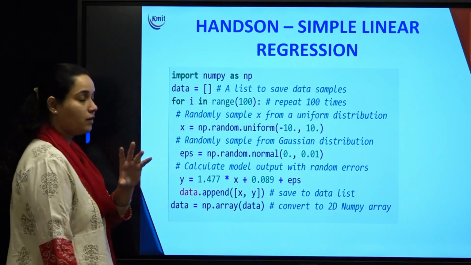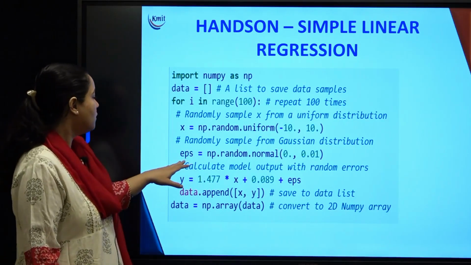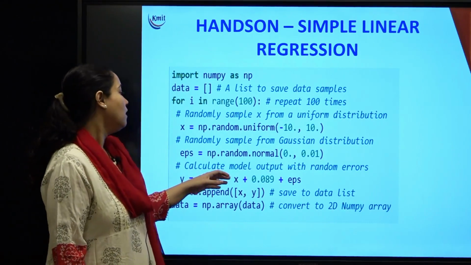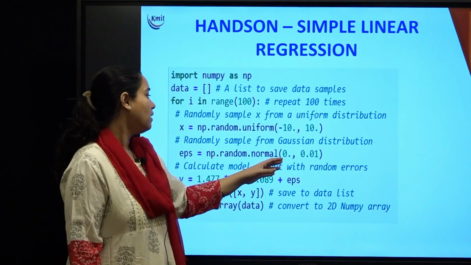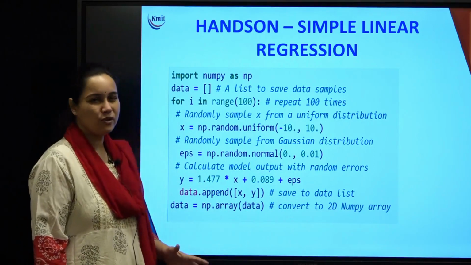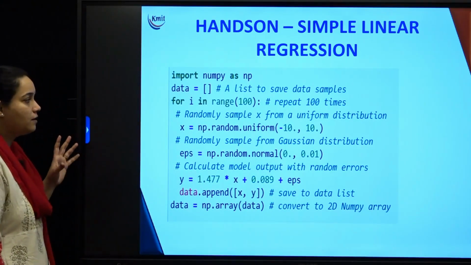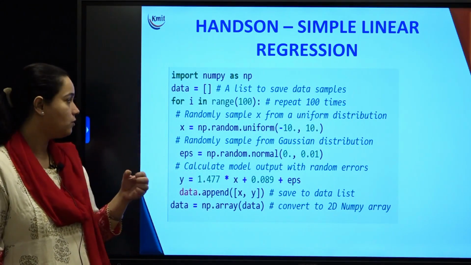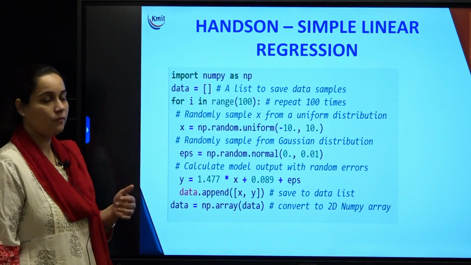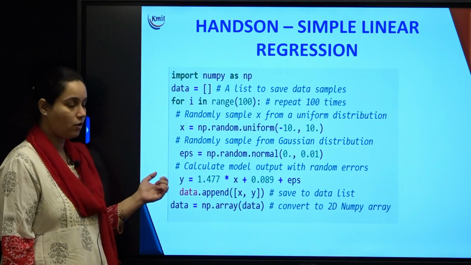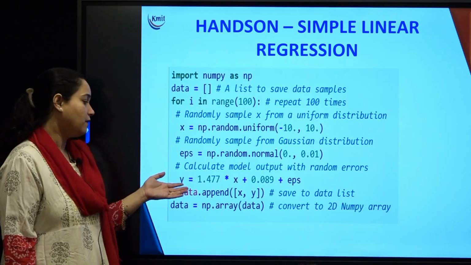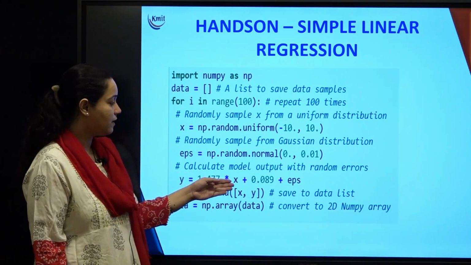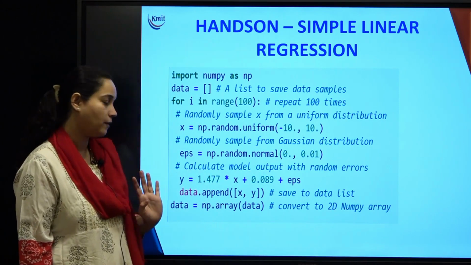the noise, that is your observational error. That is, you have here EPS, that is epsilon, as observational error, again normally distributed over the range of 0 to 0.01. So these two are randomly generated input and observational error, and you are going to pick one sample at a time for every time you calculate this particular model. The model output with random errors is what we are going to write: y = 1.477x + 0.089 + epsilon. Alright.